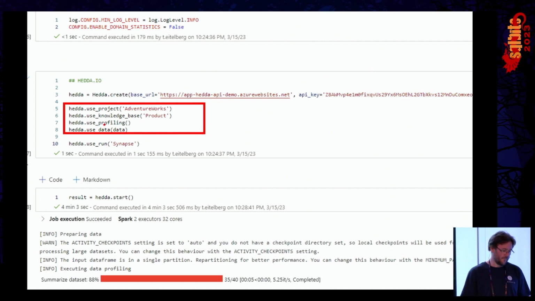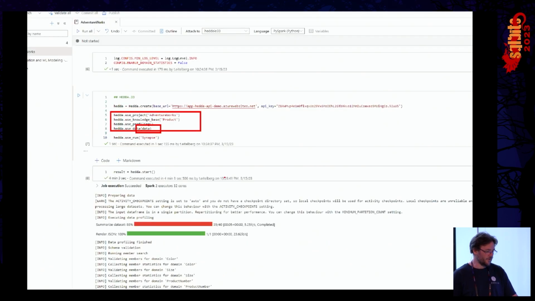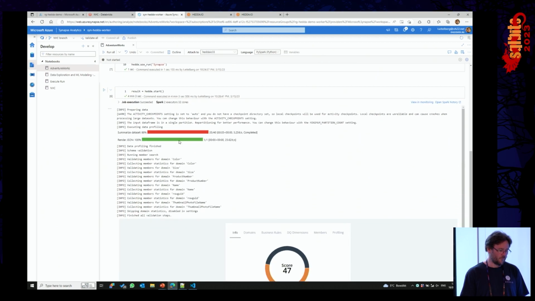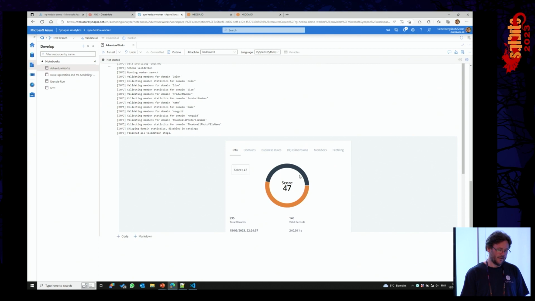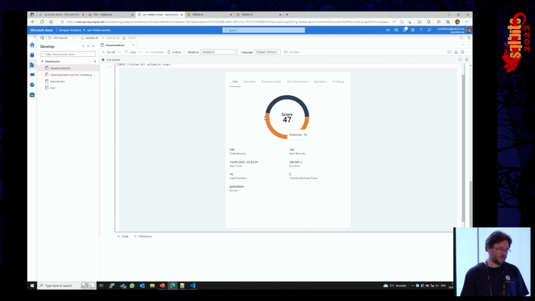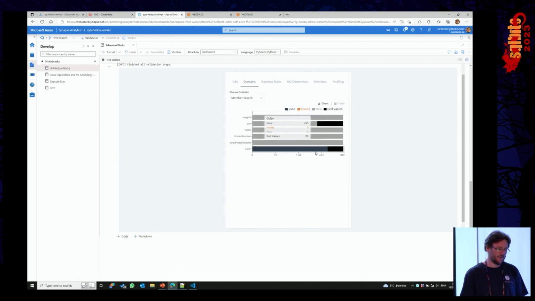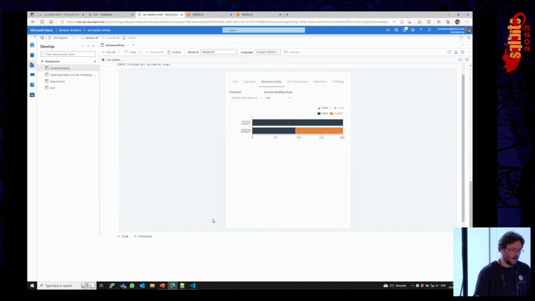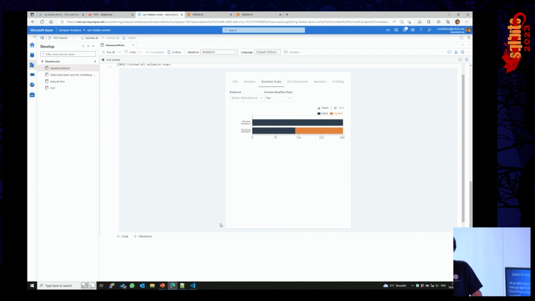Here again, I have my data frame, and then I use header.start to start it inside of my notebook and to run it. The difference here is that the output looks a little bit different, but that's based on the Spark environment. But again, here I have my widget with all the different statistics in it for the business rules and so on. Okay, so that is the integration in Spark.